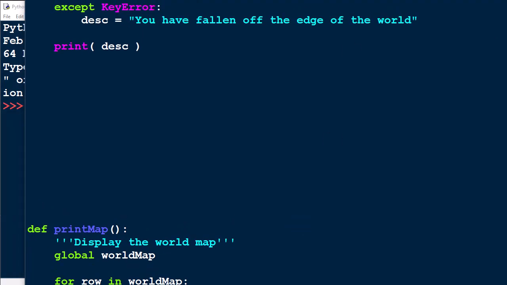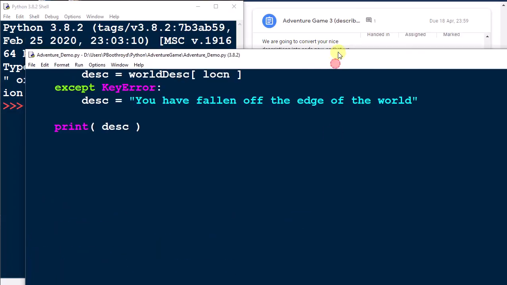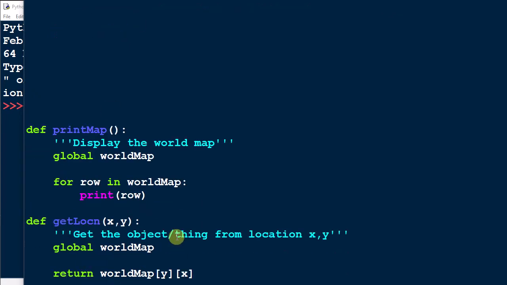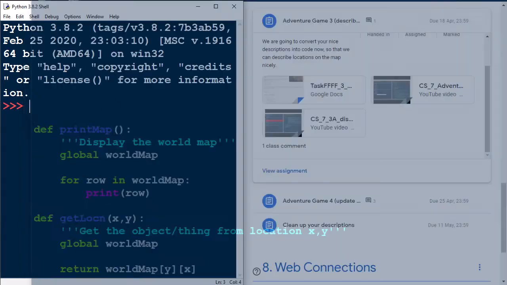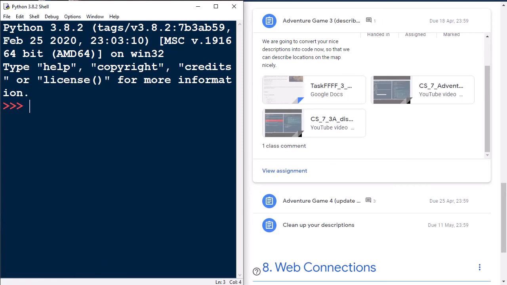Okay, so I've got code in here for printing out a map and printing the location. That's a preview for all of you. Right, if you're struggling with these, please still submit something. Show me what you've been doing.